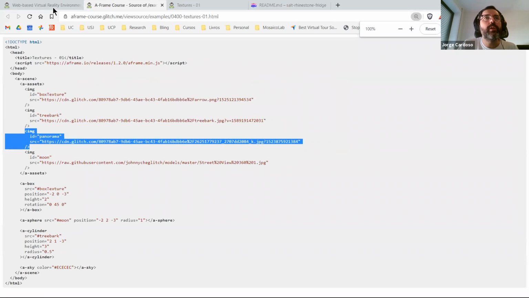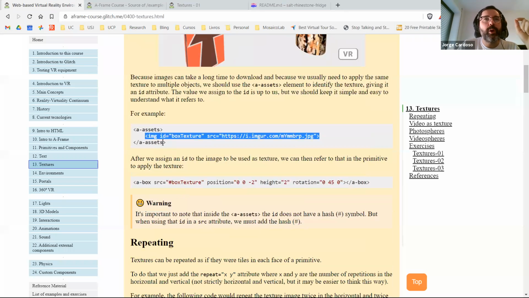One other small aspect here about the assets, which may be kind of important to clarify, is that this IMG element is actually an exception to most HTML elements, because this element does not have a closing tag. So if you notice, we use the starting tag for the IMG, but there's no closing tag. Okay, and this is actually how it works.